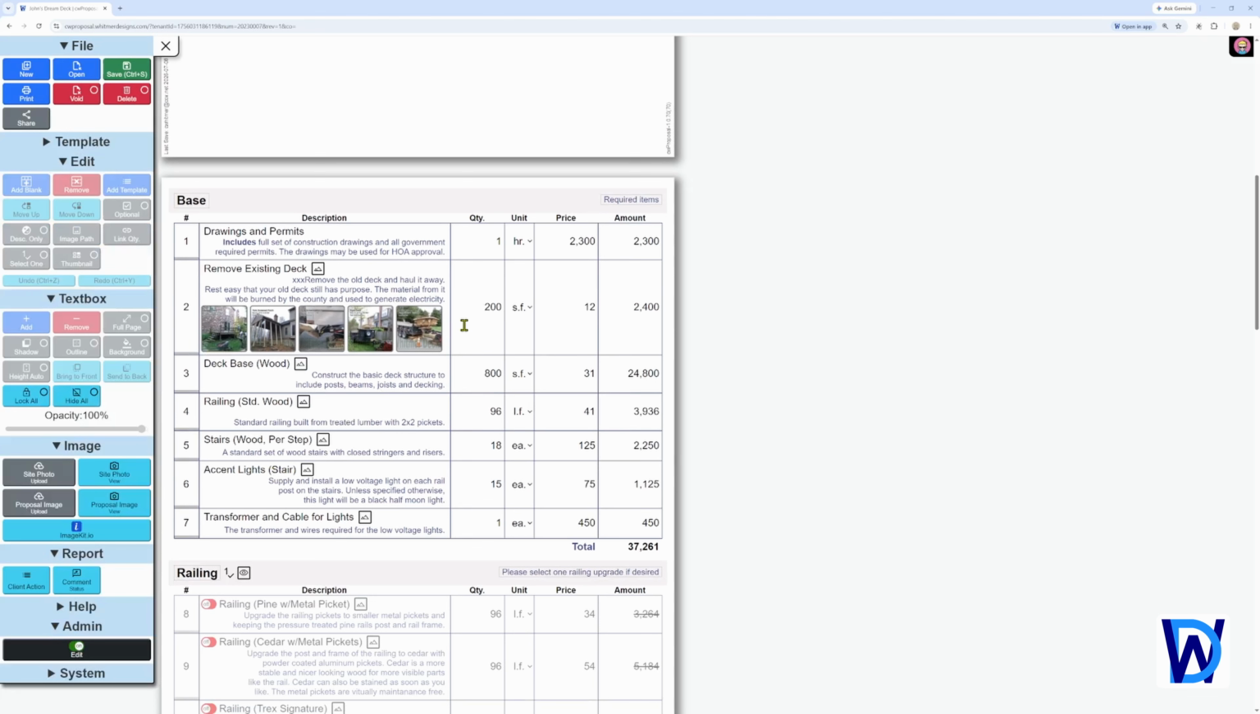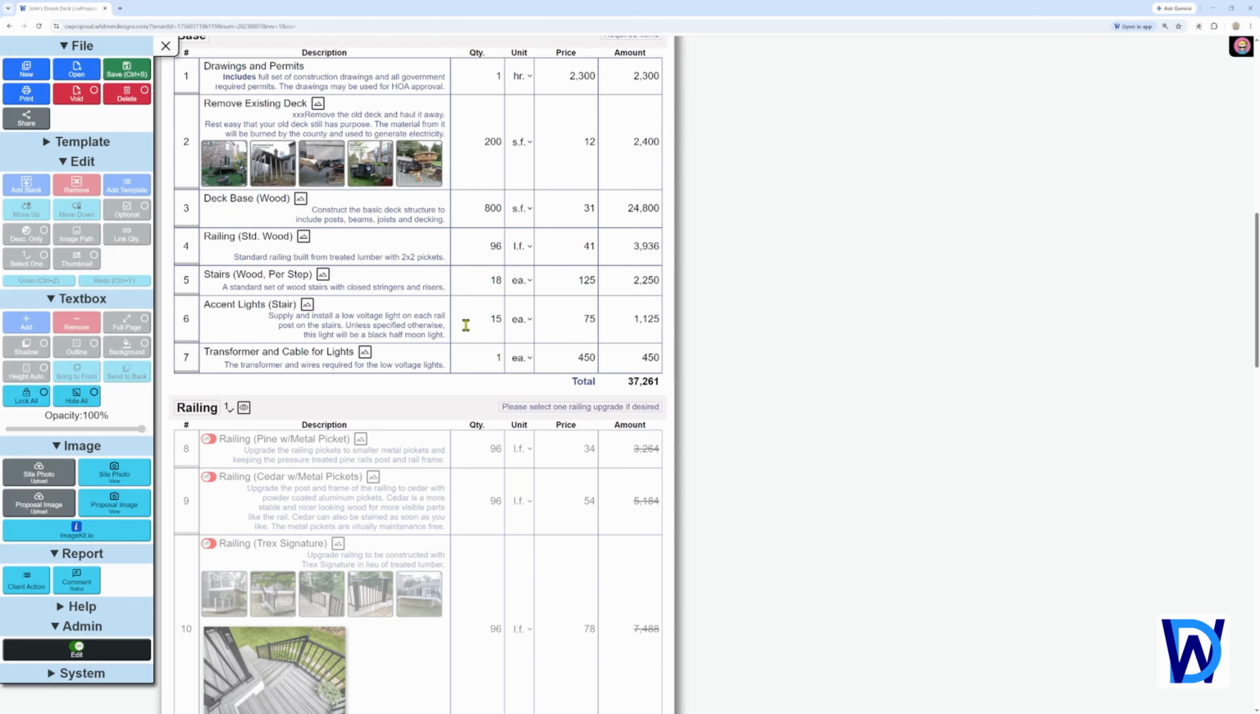And what I want to show you, if we go into edit mode here, is that instead of typing in quantities, if you want to change something, especially if you want to change it slightly, like let's say, for example, this accent light stairs, we've got 15 of them here. Let's say we realize, oh, there's actually only 13 of them.